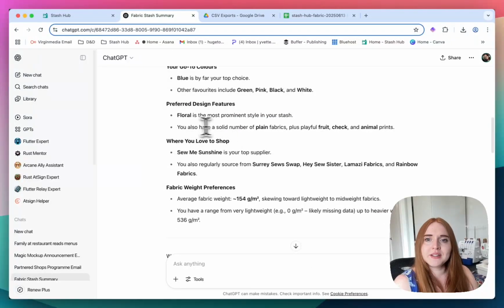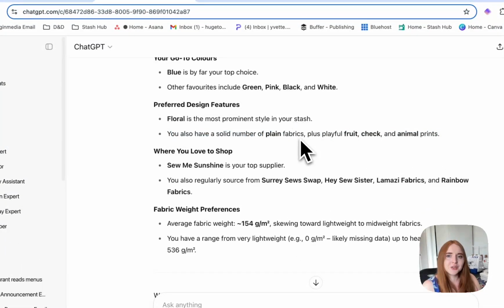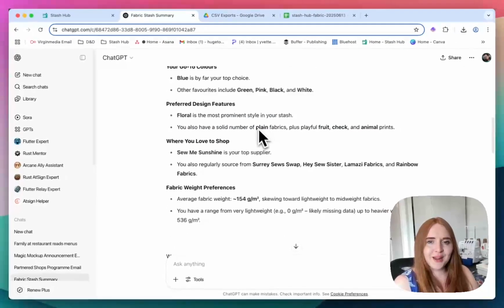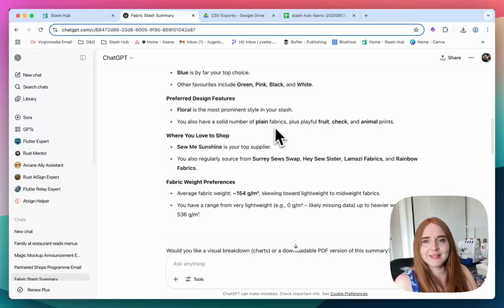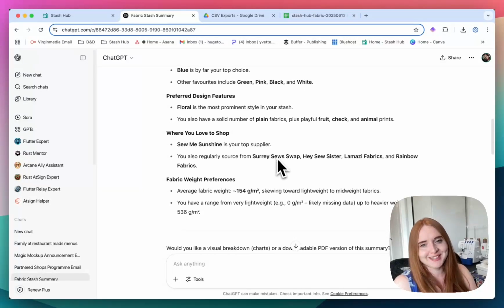You also have a solid number of plain fabrics, which surprises me. So yeah, I'm going to have a look through my stash after this and see how many plain fabrics I actually have, because I feel like I don't tend to buy a lot of plain fabrics. I just get too drawn to the florals, obviously.